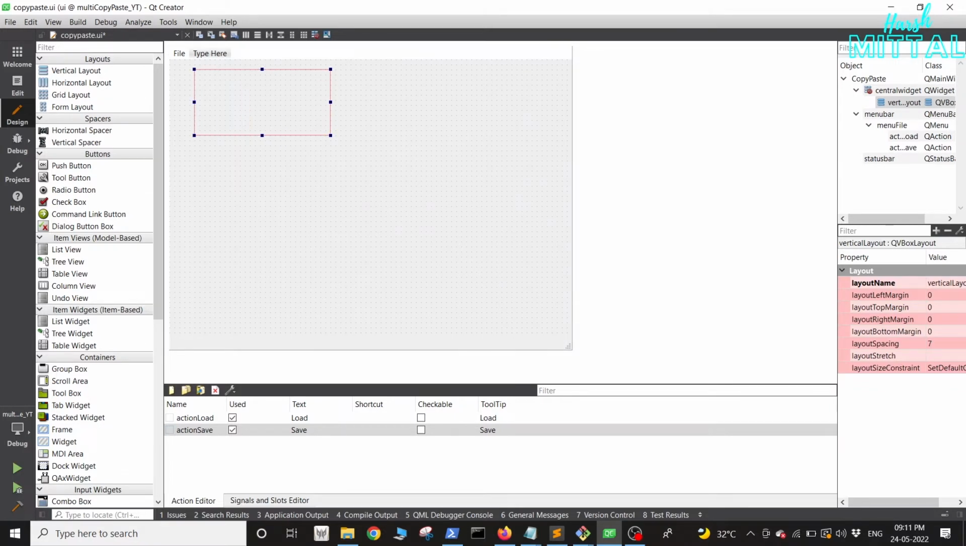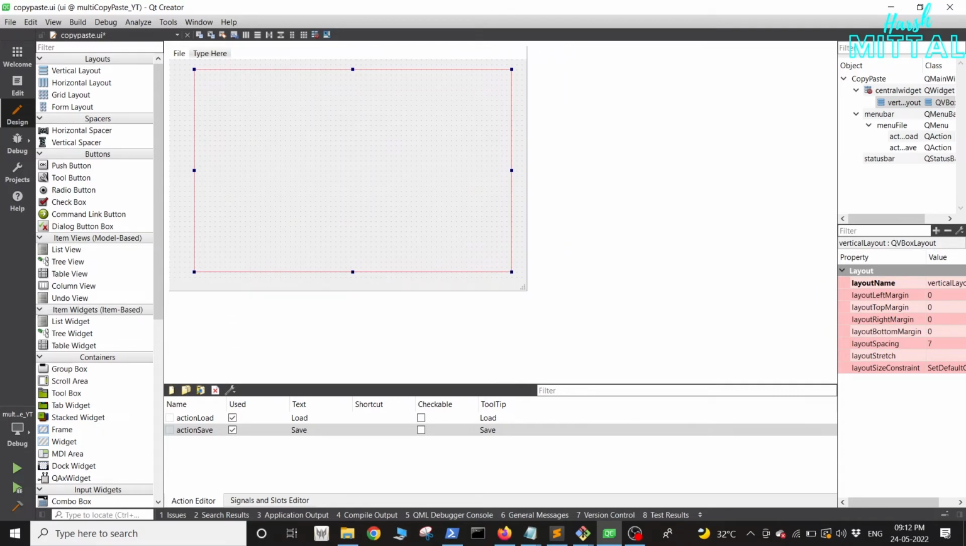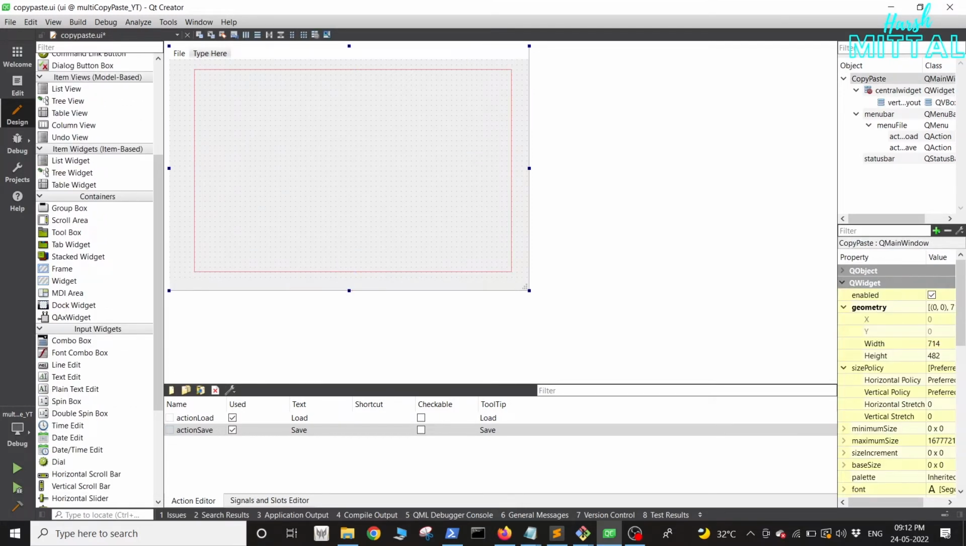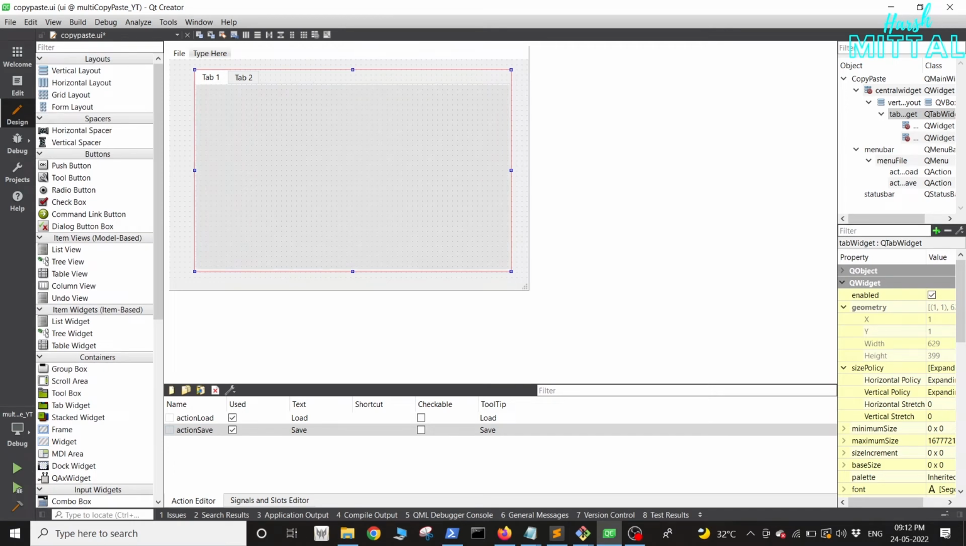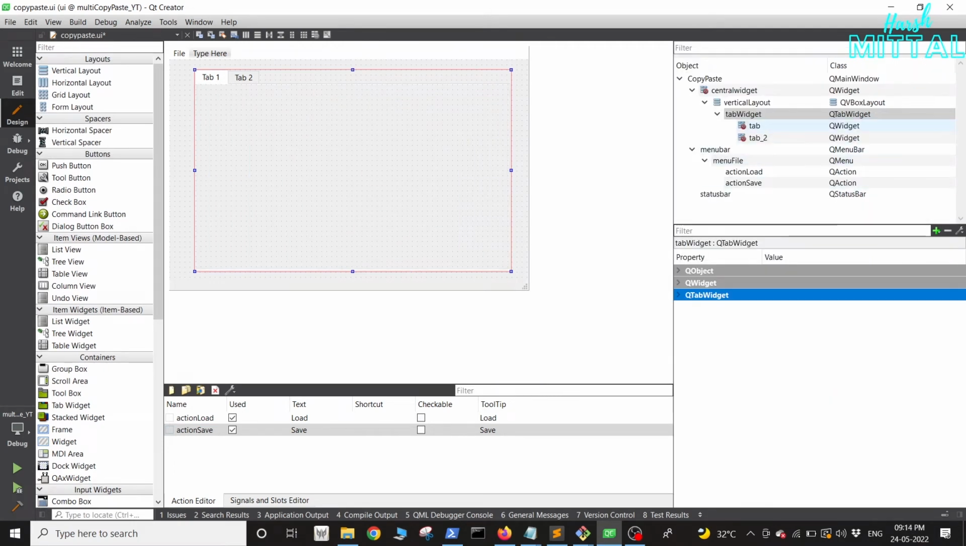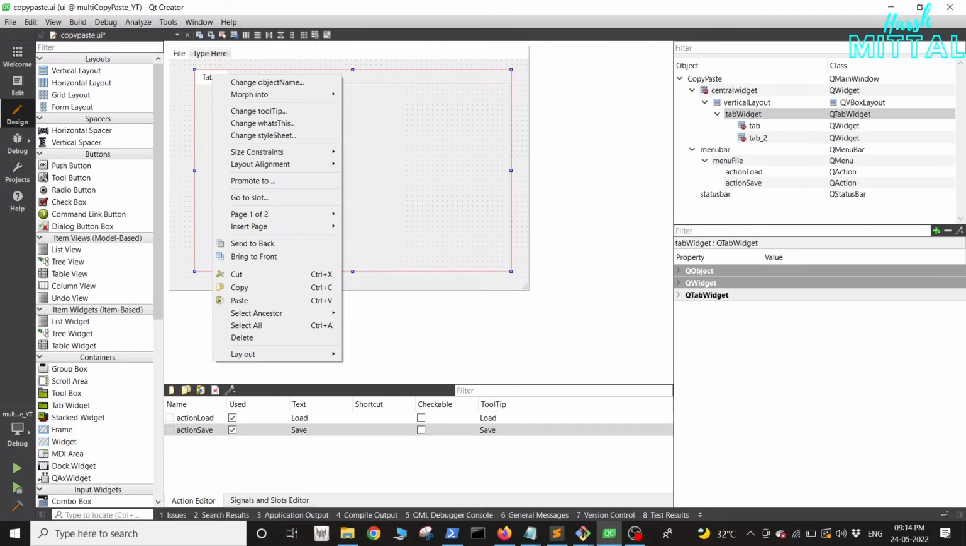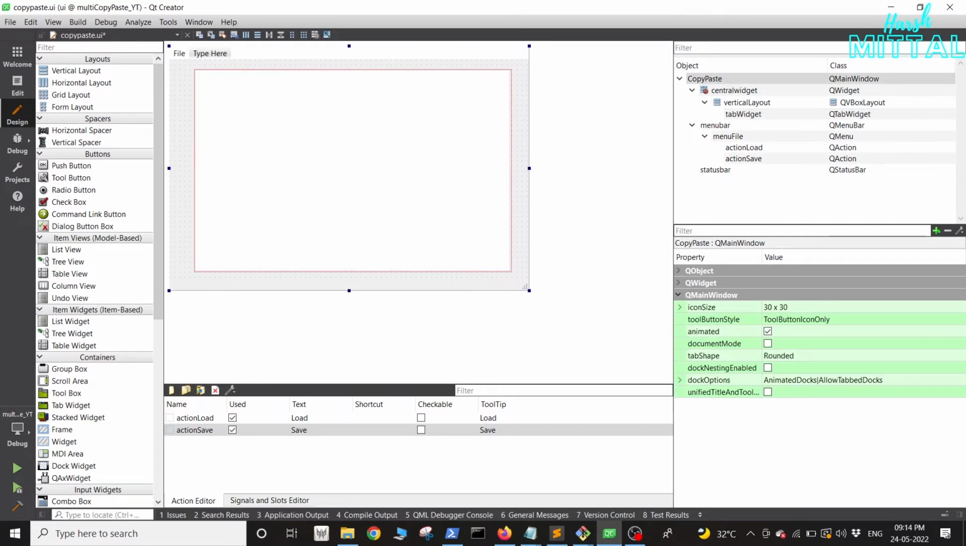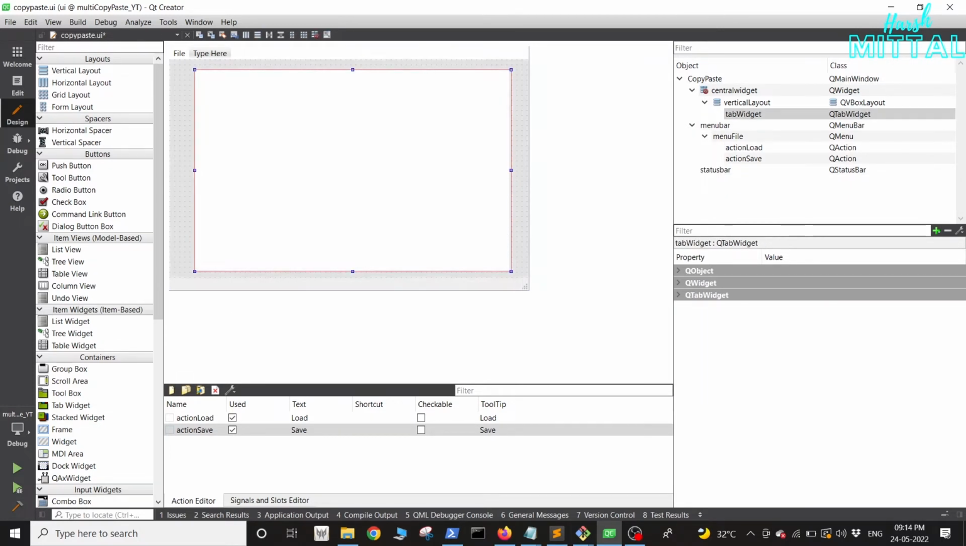The first thing that we'll be doing is adding a layout. For that I'm using a vertical layout, and inside the vertical layout I'll be adding the QTabWidget. You can clearly see by default tab 1 and tab 2 are added, which we do not require as of now. So you can just go ahead, right click on it, go to page 1 of 2 and click delete. Do the same for tab 2 as well. Now you have a clean QTabWidget.